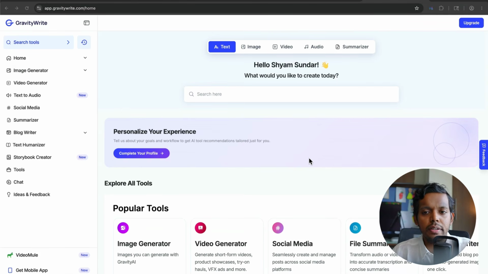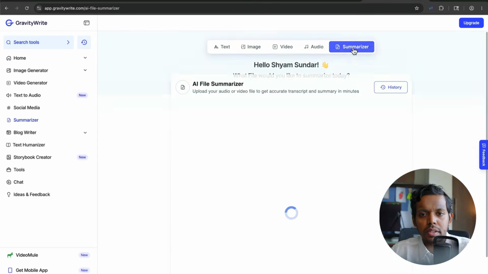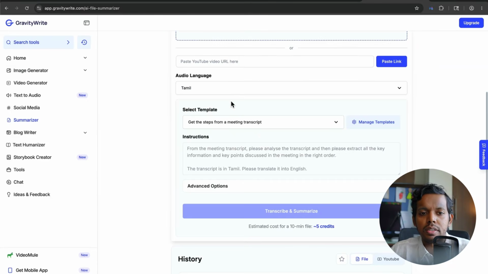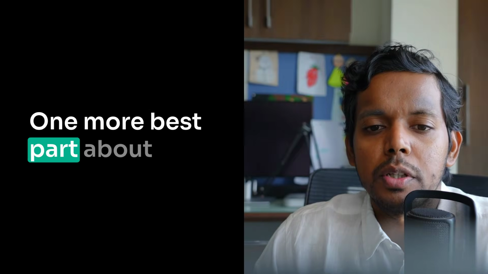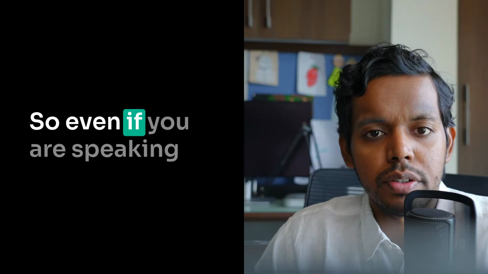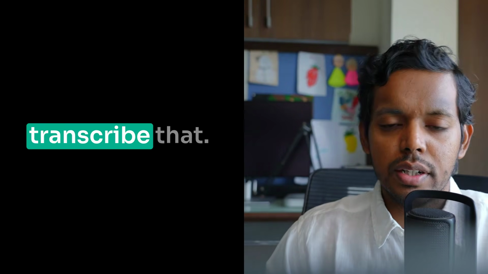I've just signed in. And now if you simply go into this summarizer, here you can upload any audio or video file and then instantly get a summary. One more best part about this is it can understand all local languages. So even if you are speaking Hindi, Tamil or Telugu or any language, it can even transcribe that.